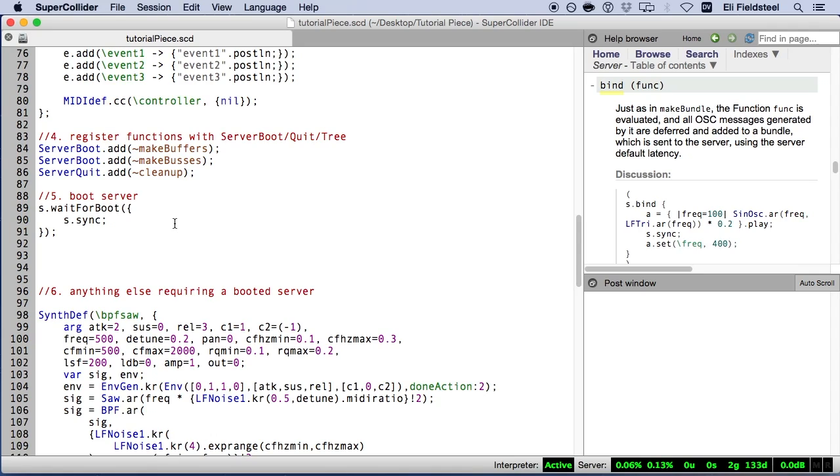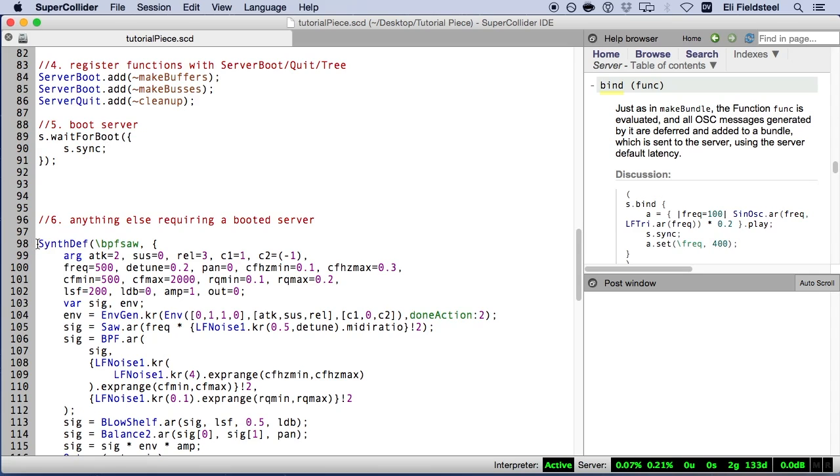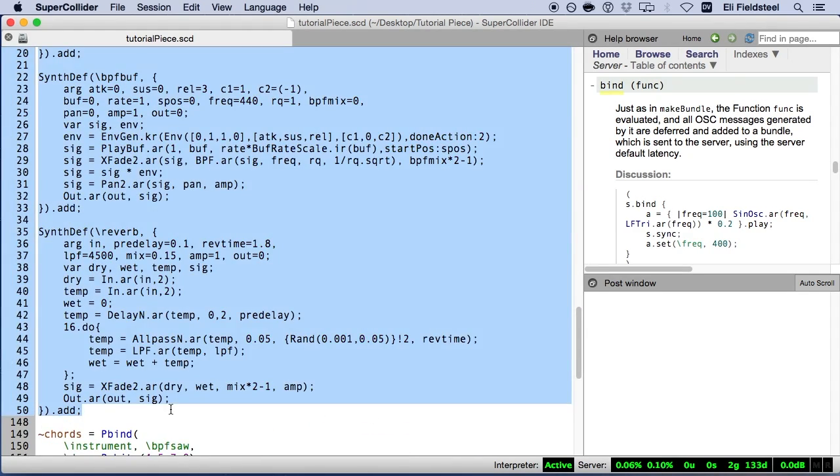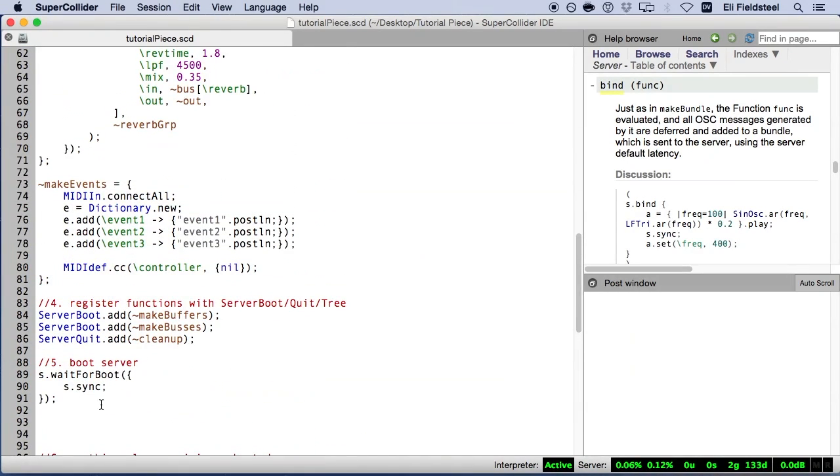s.sync says to the server, hey, whatever you're doing, finish it up, but let me know when you're done. And when the server is finished doing whatever it's been doing, reading sound files or whatever, it says to the language, okay, I'm done. And that's the interpreter's cue to continue with whatever comes after s.sync. So here, after s.sync, is where I like to add my SynthDefs. So I'm going to go grab those and cut and paste them in here.